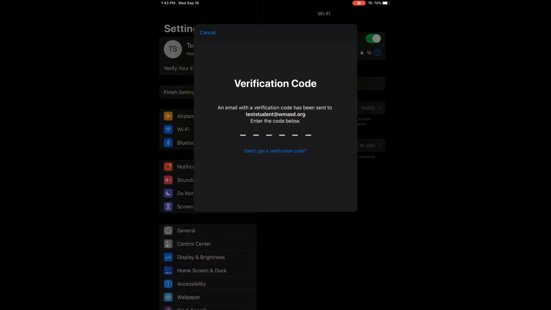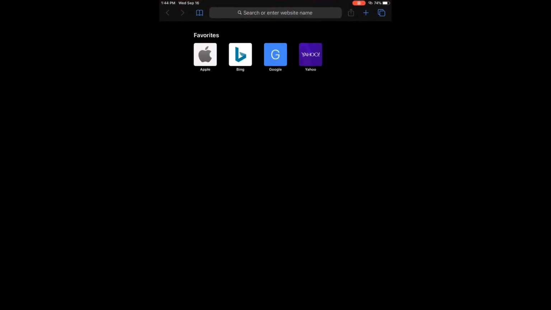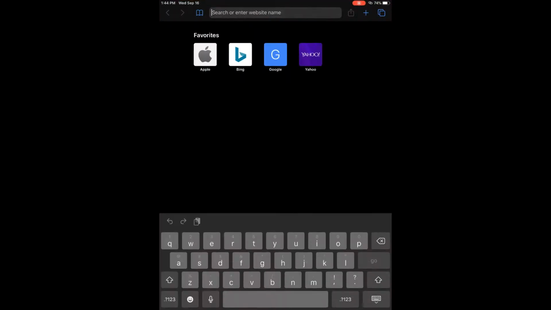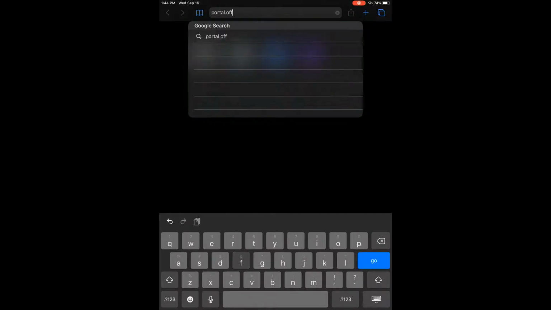Go ahead and press the home button at the center at the bottom of the iPad. Now, go to the Safari browser. It usually looks like a compass and is surrounded by a white square. Where it says search or enter website name, type portal.office.com and hit the go button.